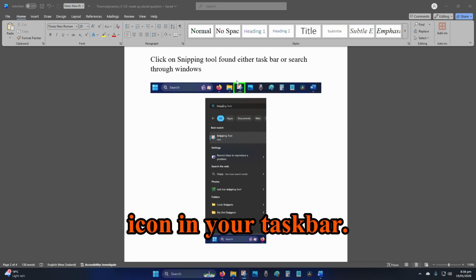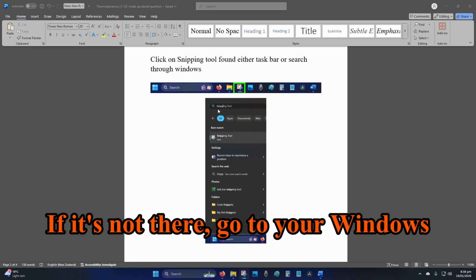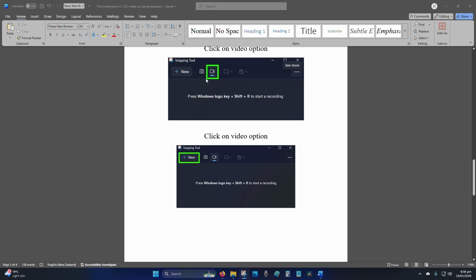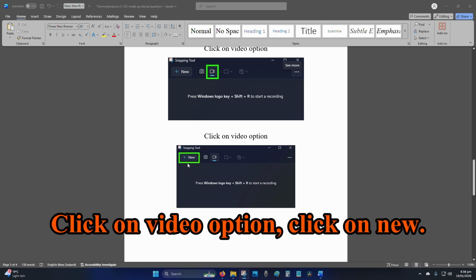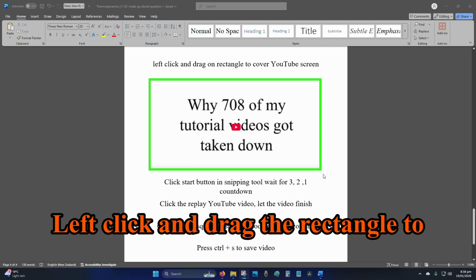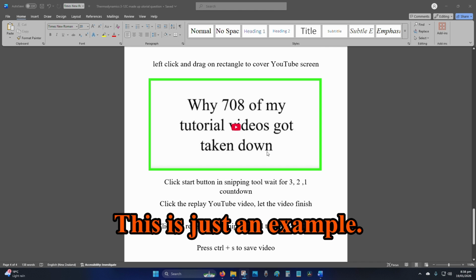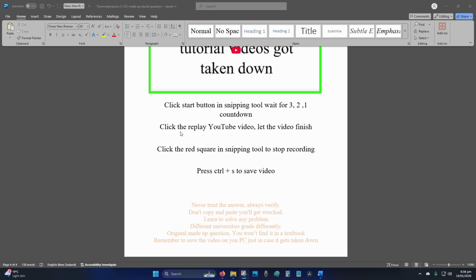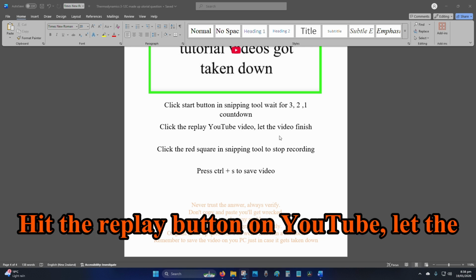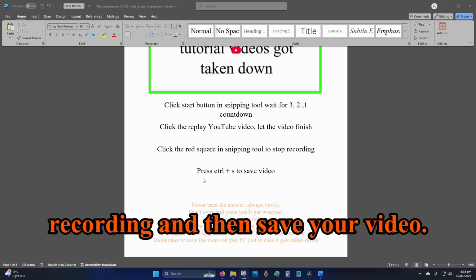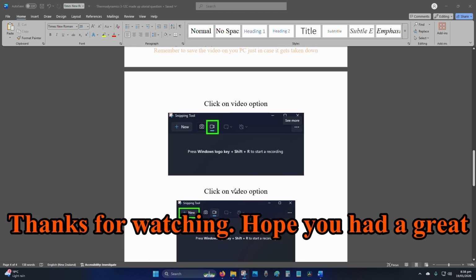Click on the icon in your taskbar. If it's not there, go to your Windows search, type in snipping tool, and open up the program. Click on the video option, click on new. Left click and drag the rectangle to cover the YouTube screen. This is just an example. Hit the start button in snipping tool and wait for the countdown. Hit the replay button on YouTube and let the video finish. Hit the red square in snipping tool to stop recording, and then save your video.